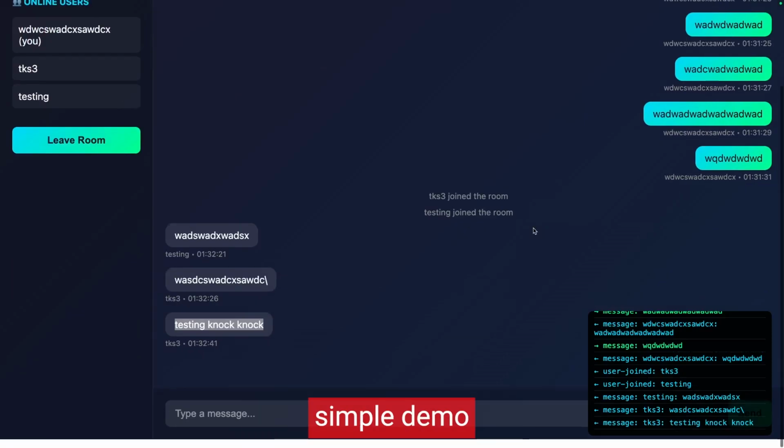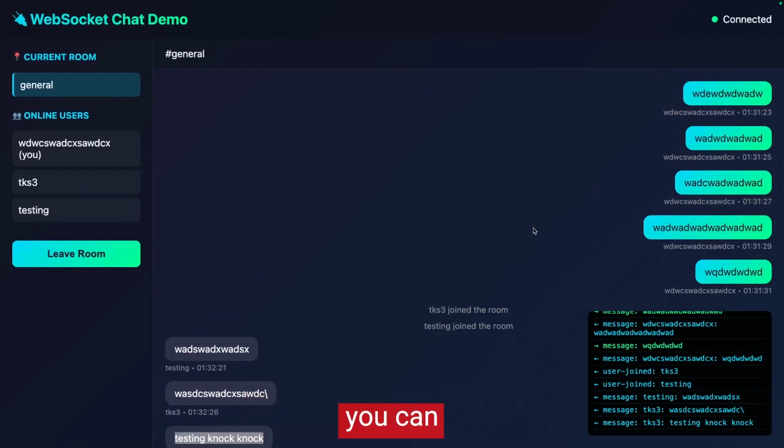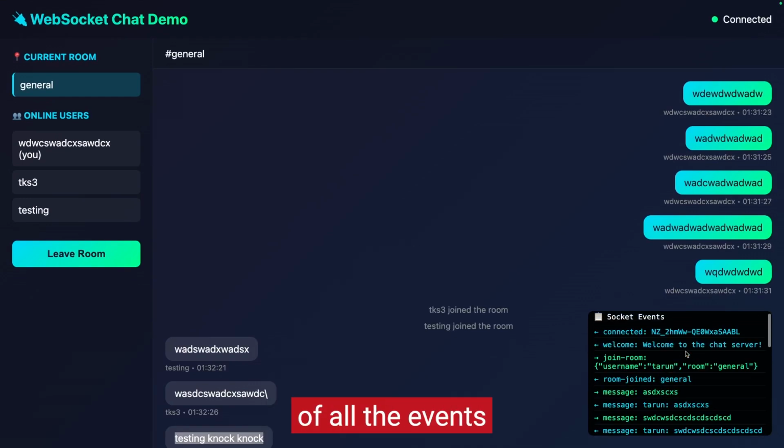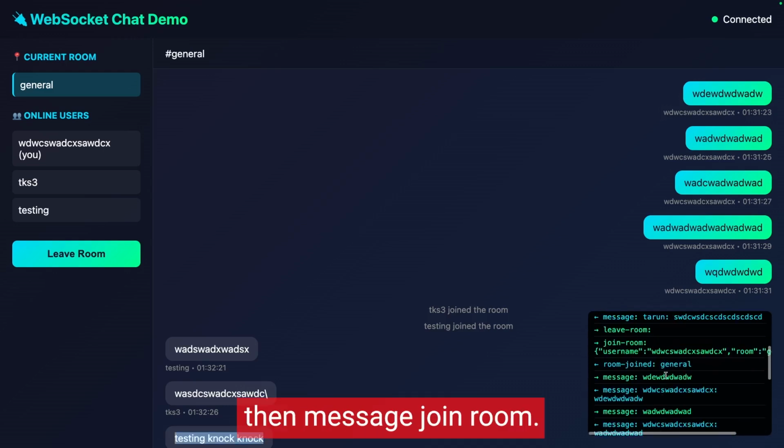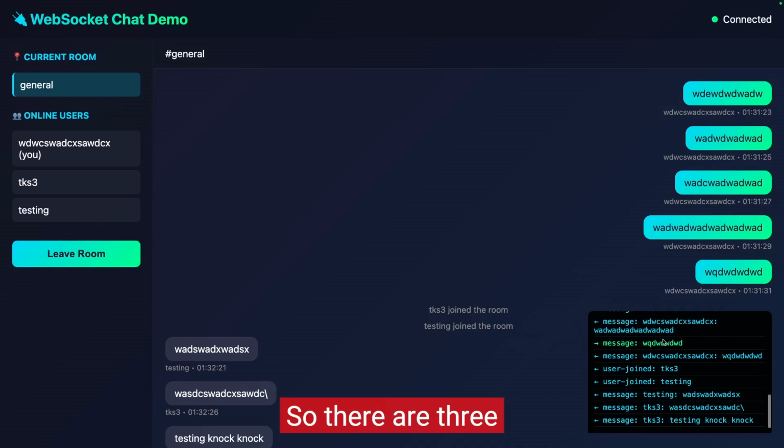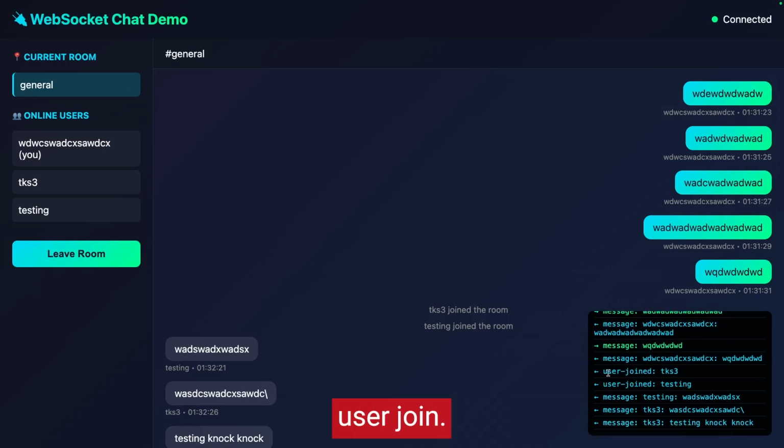So this is a simple demo which talks about, okay, you can join, you can leave, all these events: join event, leave event, and a message event. And here we can see all the logs of all the socket events: join room, then message, join room, I left, and join room. So there are three users that have joined, and then you start sending the messages to the room.